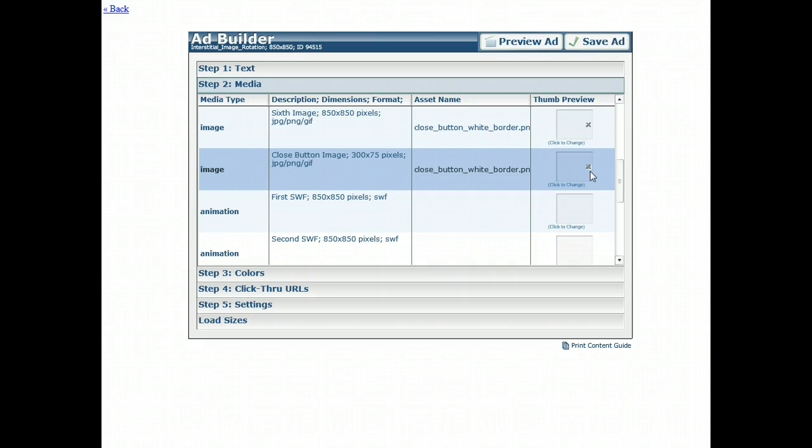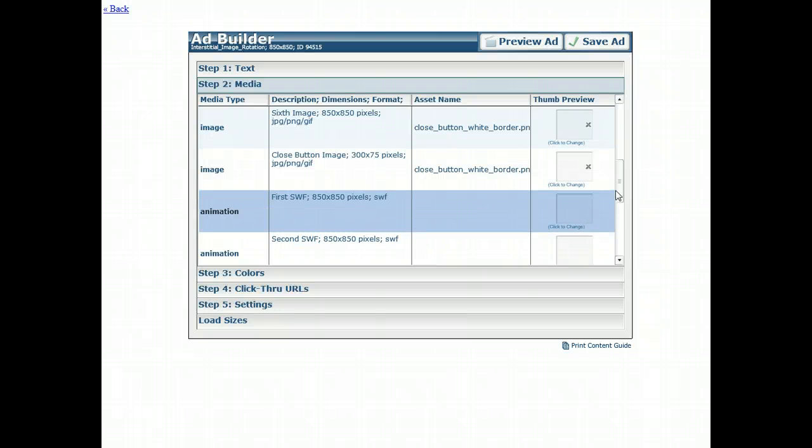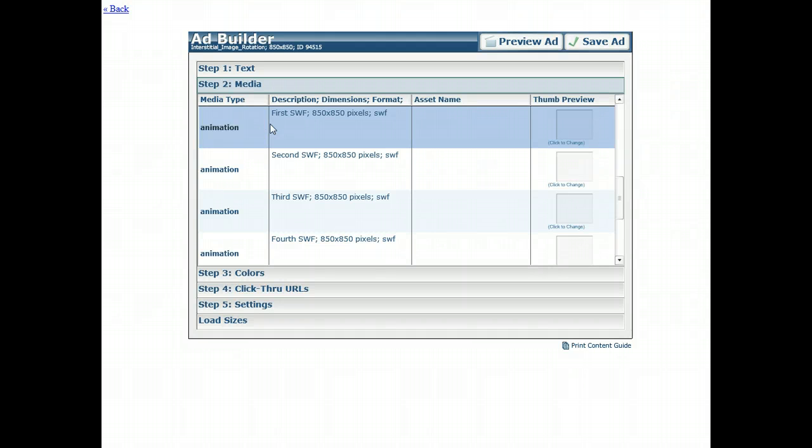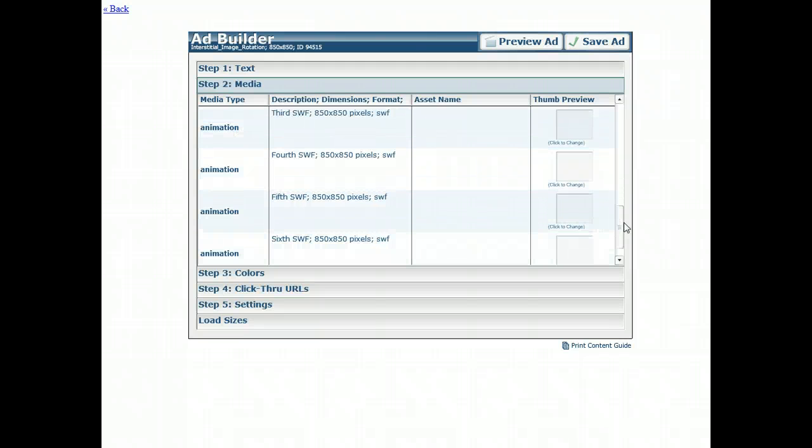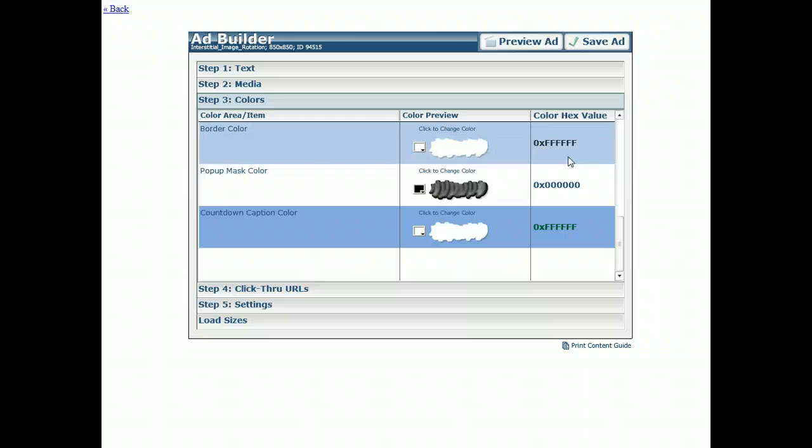This little X is something that we have in here by default, but the actual area for that close button is 300 by 75 pixels. You can upload any JPEG, PNG, or GIF to be your own close button. You can have an image that says close on it, and you can actually have it positioned anywhere on the page you like. And then moving down, if you wanted to use animations instead of images, if you want to upload SWF files, you can have SWF file 1, 2, 3, 4, 5, and 6 all the way down here. Colors, again, border color.